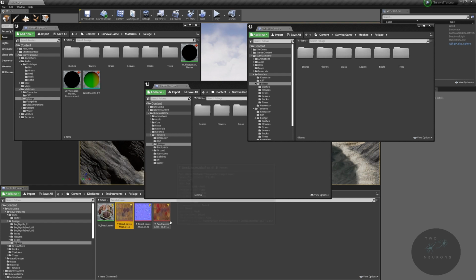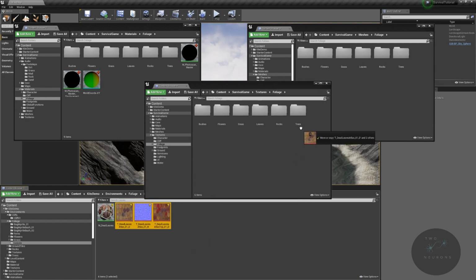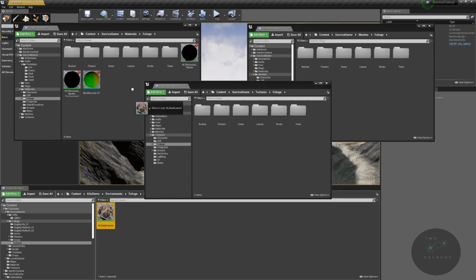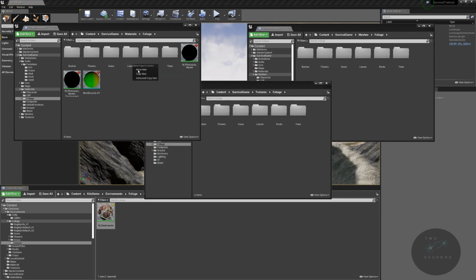And you know what? Because I know red is textures, I'm just going to very quickly do it that way. So this is textures, this is leaves. Sorry, again, that moment of having to look over. And then our final one, which is the materials, goes there.